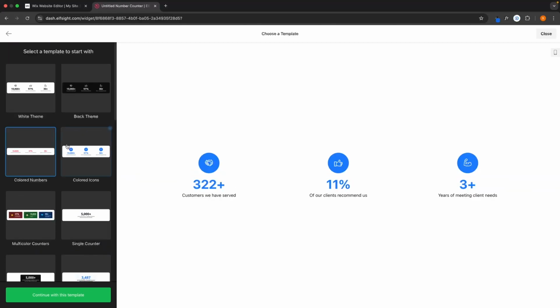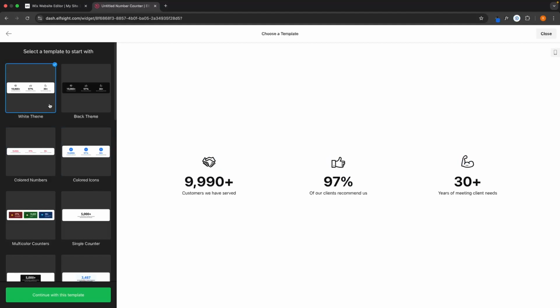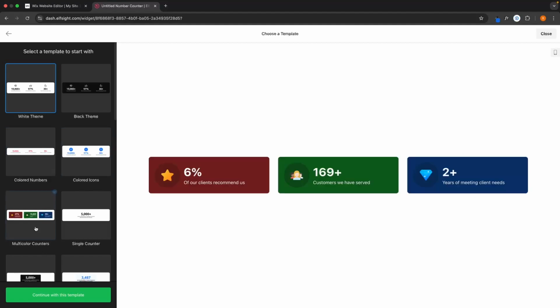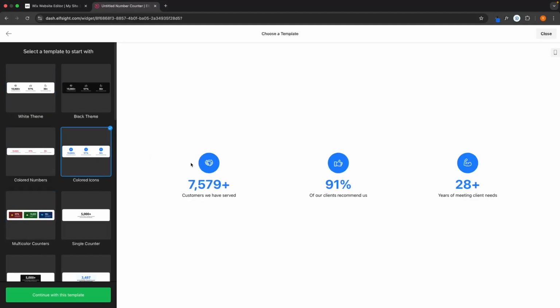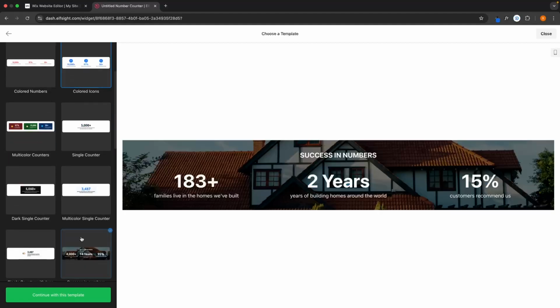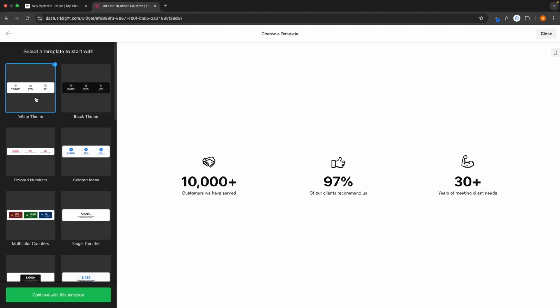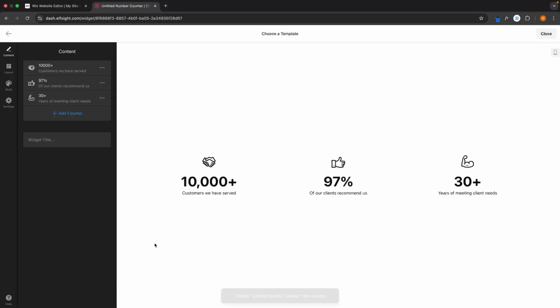Keep in mind though, as we are going through these, that you can customize and edit any of them. So if you like these boxes, but you don't like the colors, or you like this, but you don't like the image behind, don't worry, because this is all completely customizable once we go through and continue with this template. So just select the theme that you roughly like the best, and then we can click continue with this template.